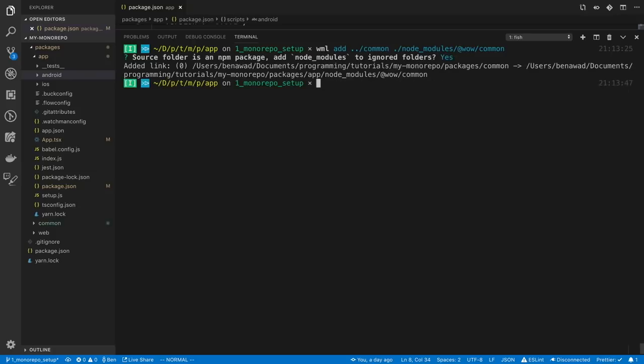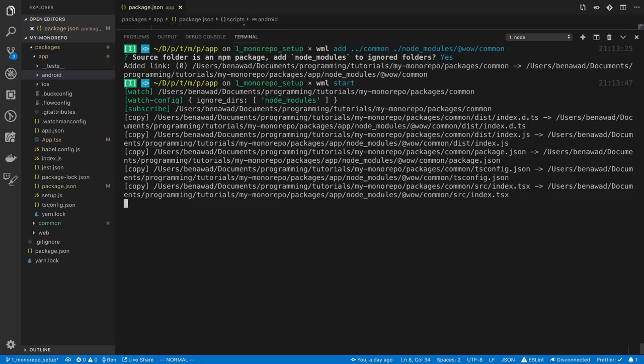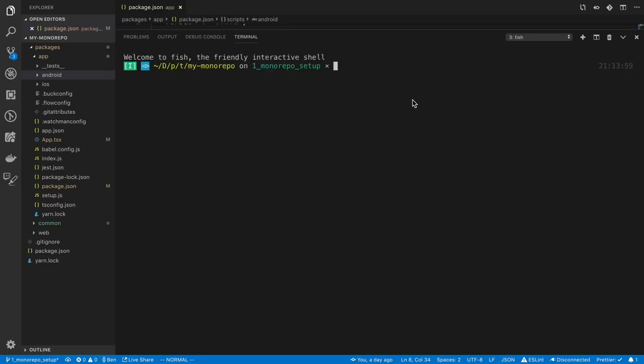And then what I can do is WML start. So now what's going to happen is anytime I make a change in the common folder over there, it's going to copy over all the files. And where it's going to copy is that node modules /wow. If we take a look at that, we can see, funny enough, it looks like our app is here.